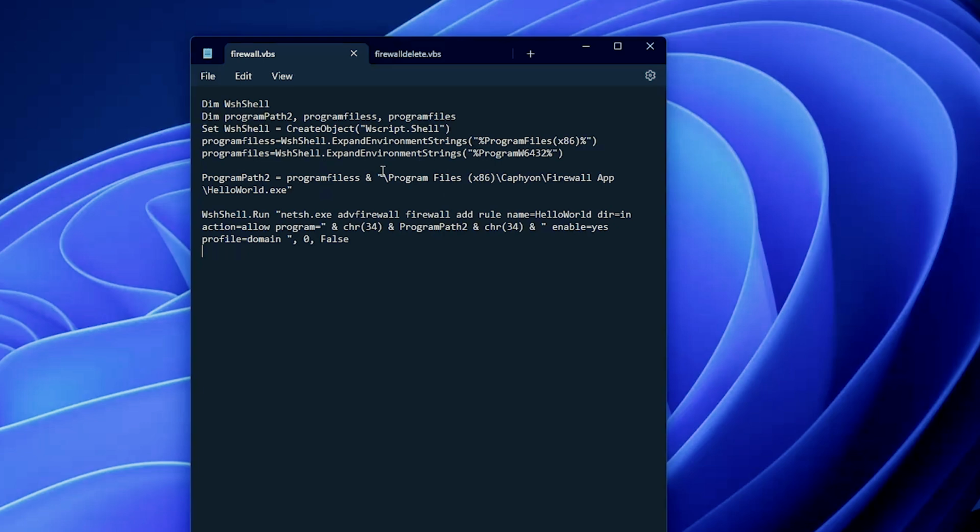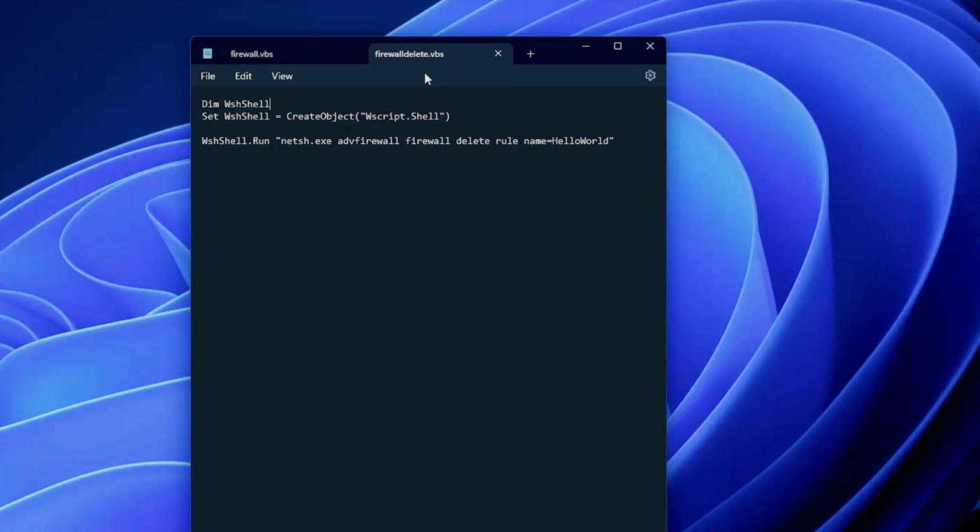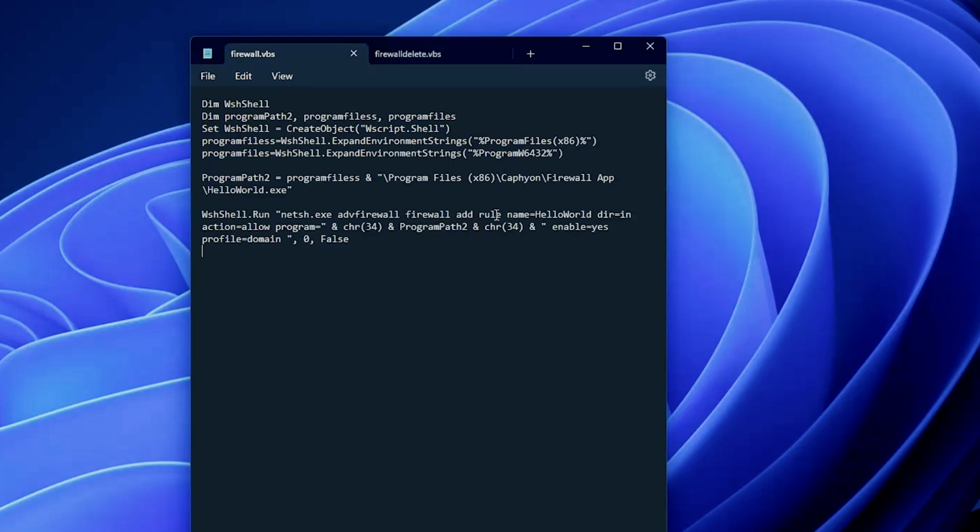Now, as a best practice, when you add firewall rules, you should also delete them during the uninstallation phase. So we have another script here which will run the exact same command, but we will delete the rule with the name hello world. Keep in mind, the name is not the same as the executable. I can place here whatever name I want for my firewall.